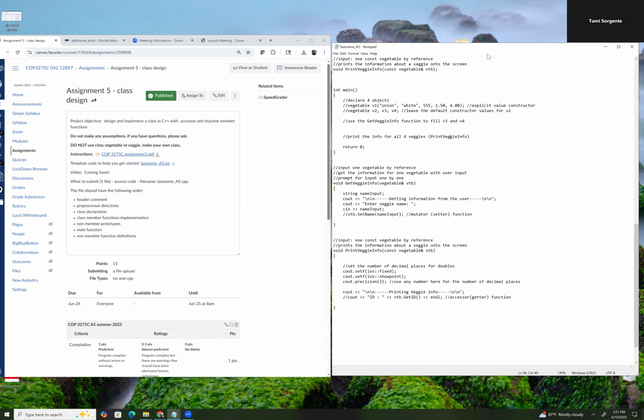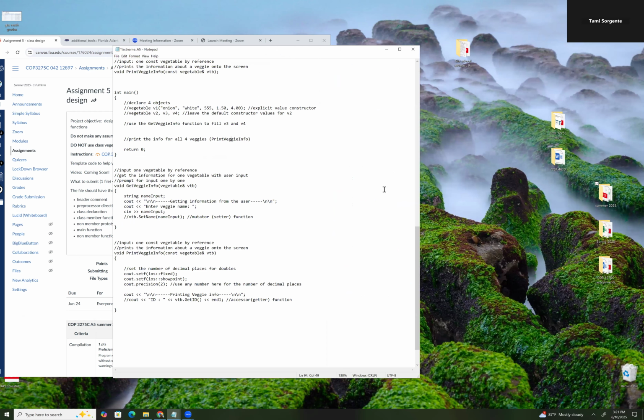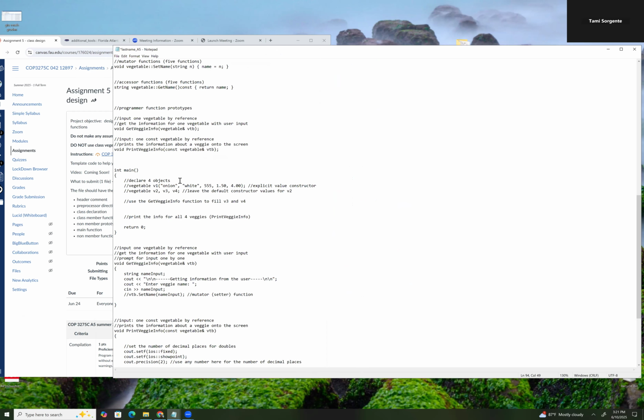So I'm going to repeat again what's happening. In my main function, I will declare 4 objects of my type, and my type is vegetable. The first one will be vegetable V1. I'm going to pass the 5 values to the function when I declare it. So it will not call the default constructor, it will call the explicit value constructor. So I will have a vegetable that is an onion and white and 555 and these values.